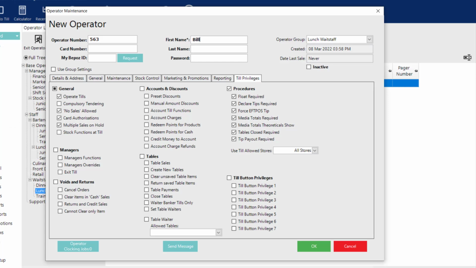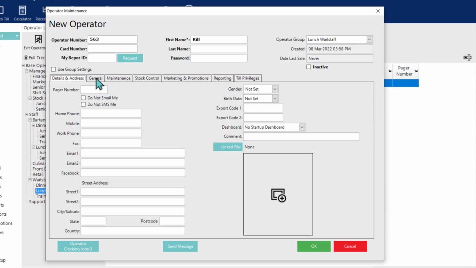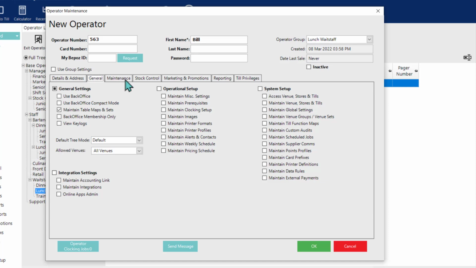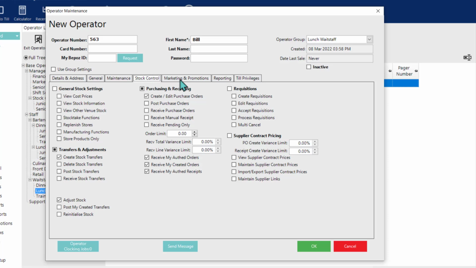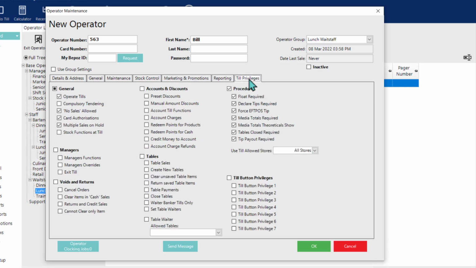Before I do save this new operator record, I just want to point out a couple things regarding the copying of the existing operator. Most of the settings will transfer over when we've copied an existing operator to a new operator. We can see that the use group settings flag is off because it was off for the operator that we copied. And if I tab through, we can see that all of the configurations on these tabs are the same as they were for the copied operator, including the till privilege flags that we turned on.